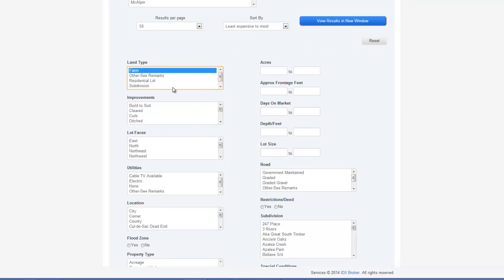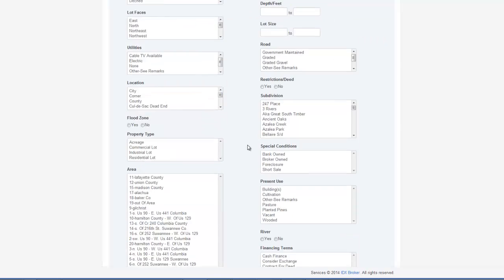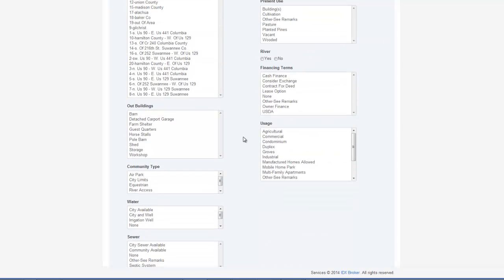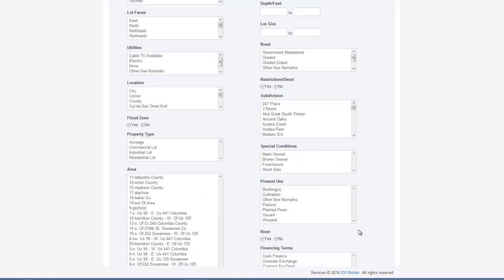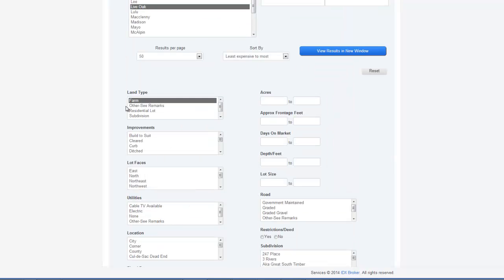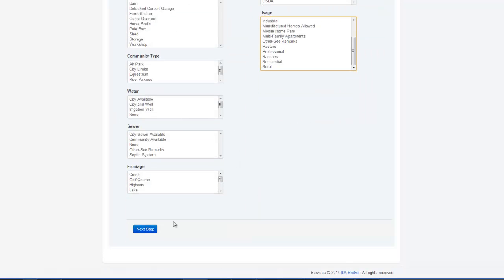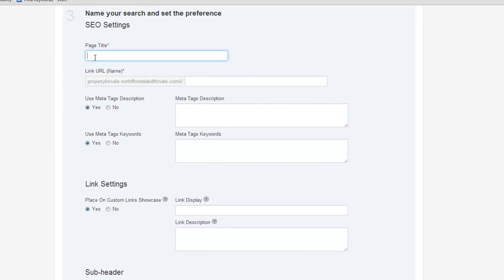So maybe I want to put farmland in Live Oak, come down here, and I want to add agricultural, maybe pasture, ranches, something like that. Or maybe I don't want to add these things. Maybe I want to have just the farm, which is here. So I'm going to come down to the bottom, next step, and I'm going to put farmland for sale in Live Oak, Florida. Now I'm going to go ahead and copy that.